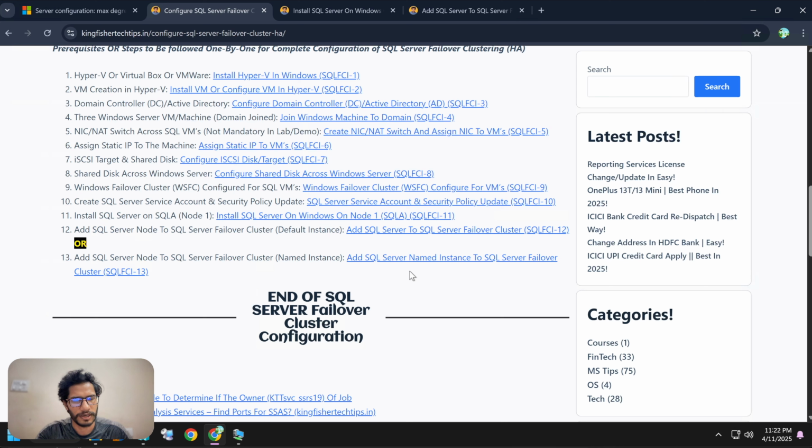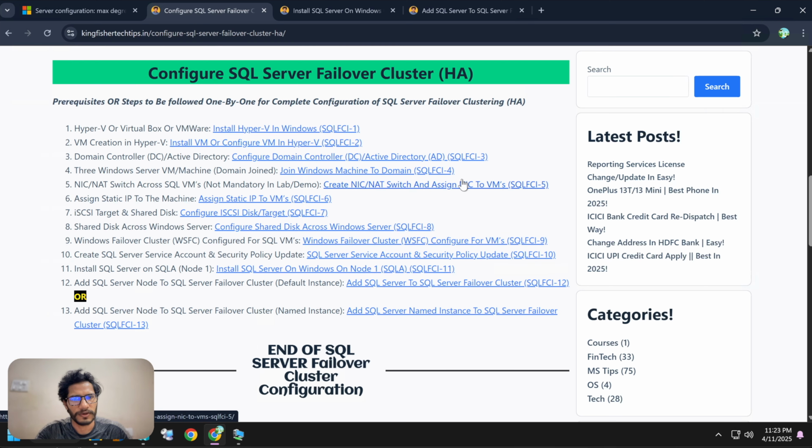So I hope until now you are able to configure, and you understood everything about Hyper-V virtual machine, NAT, iSCSI target, and everything, IP configuration. And now we are good to configure your own SQL failover cluster on top of Windows failover cluster.